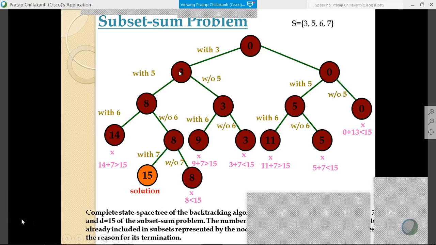Okay. Now going on the left side, after 3, next one was 5. So he says with 5 or without 5. 2 branches. Okay. With 5, if you do it, you will get value 8. Without 5, it is still 3. Now after 5 is considered, then you have 6. So if you look at the without 5, 3 there, you do with 6, without 6. Okay.